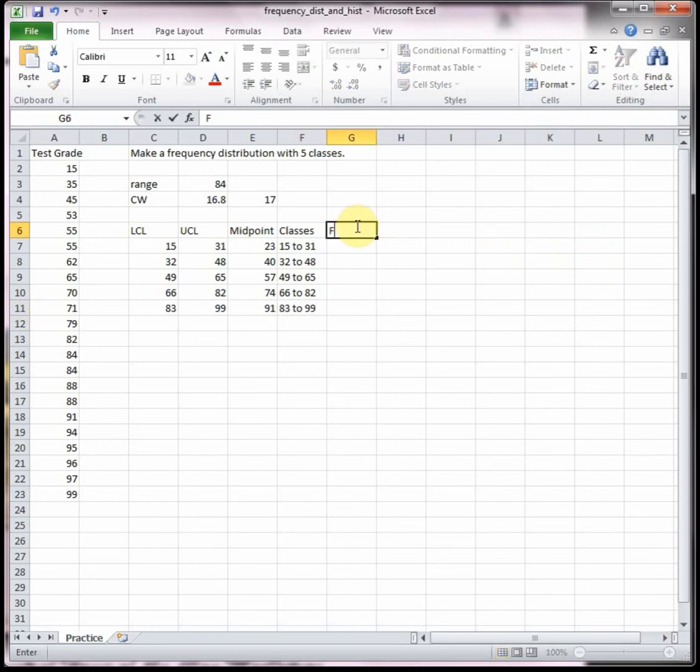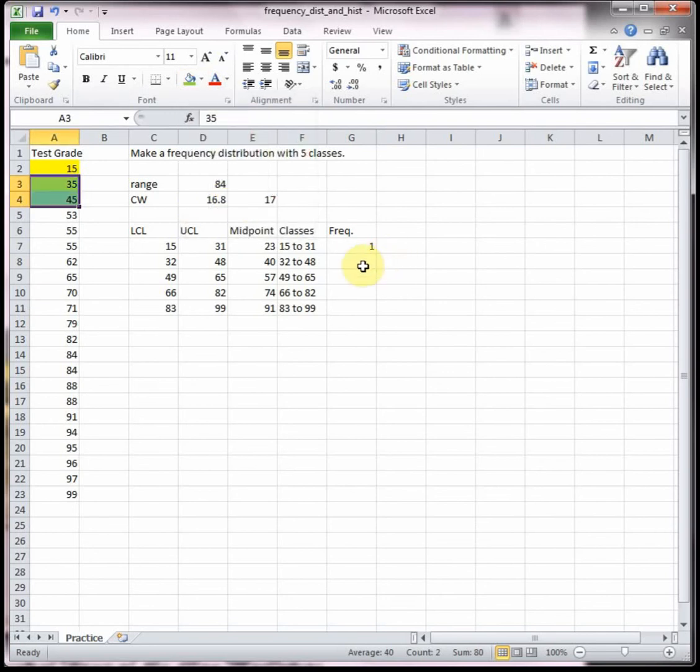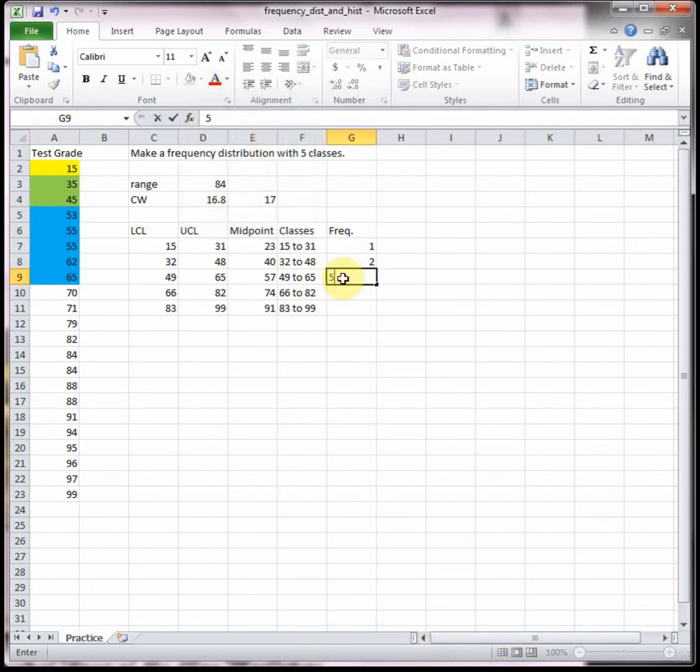Alright, so time to figure out our frequencies. Our first one is 15 to 31. We have one data point that's 15 to 31, so our frequency is 1. Next one's 32 to 48. In that range we have 2 data points, so the next frequency is 2. Then 49 to 65. If you look down at the bottom middle, it gives you the count. We see that we have 5 data points in that span, so our frequency is 5. Then 66 to 82, we have 4.